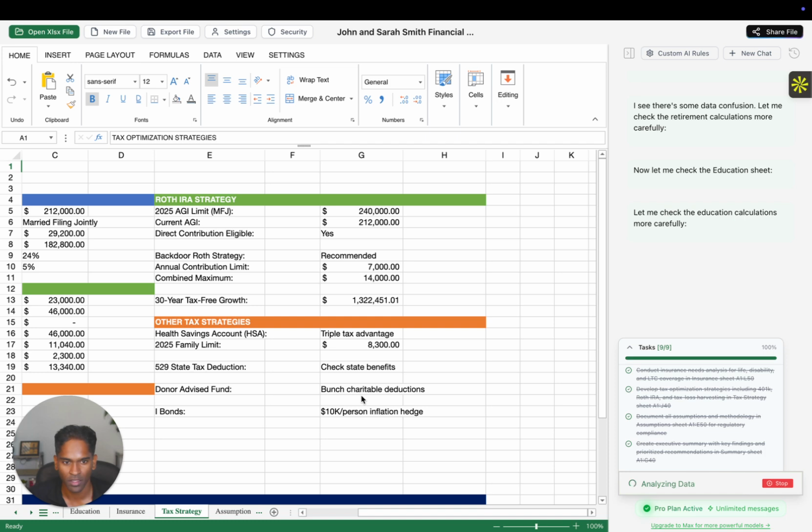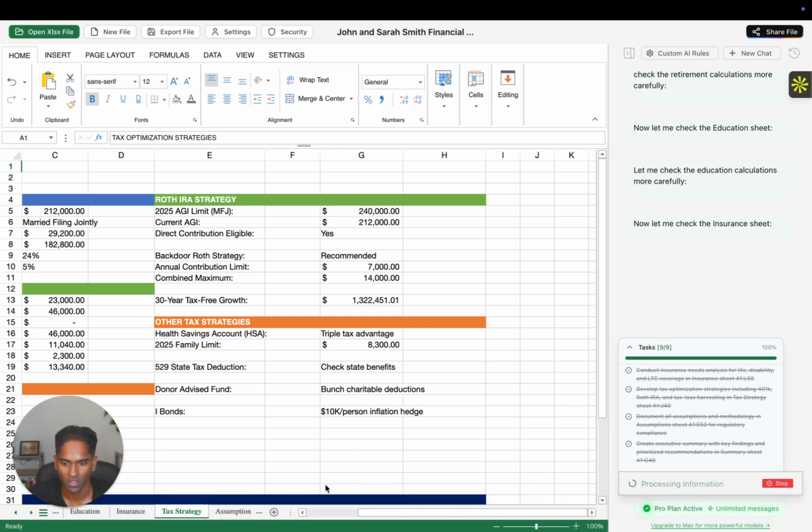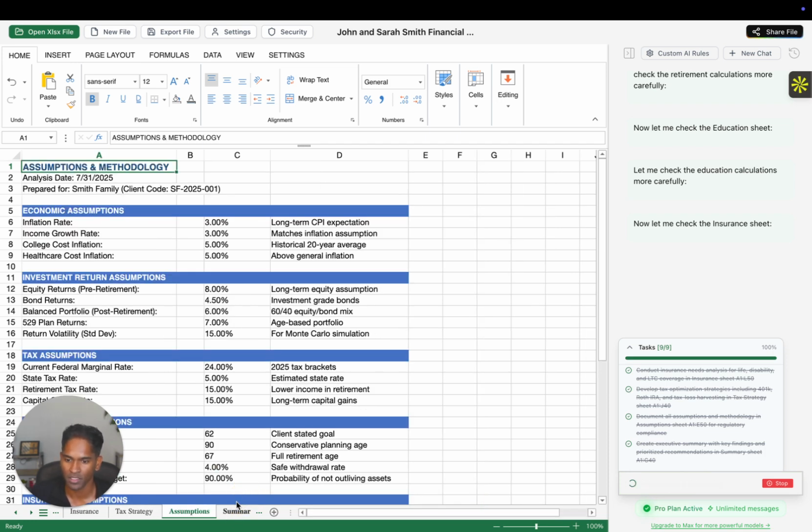Like, I literally cannot think of a better time to try and become an advisor. I'm kind of considering it right now, honestly, just looking at this. I'm like, this is incredible.